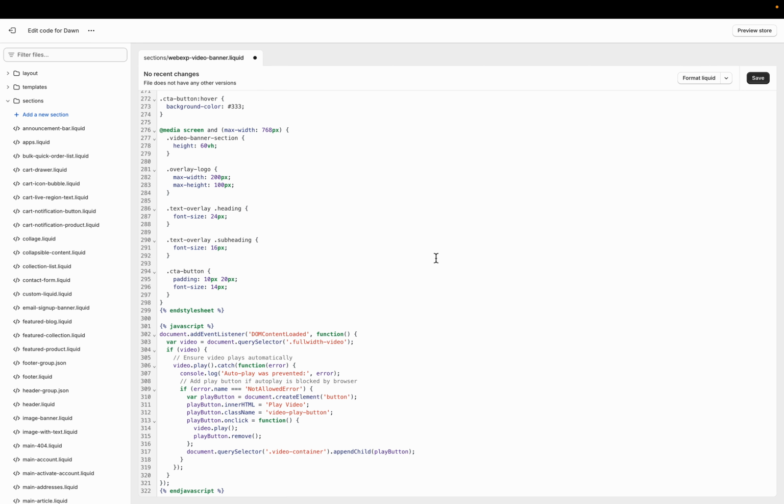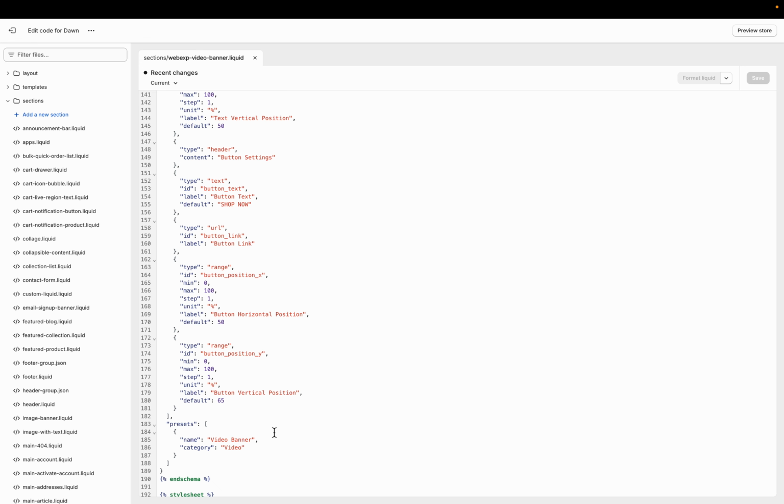So now that you have your code in the section, all you're going to want to do is click save. You can either leave the name of the section how it is, or you can change it to make it easier for you to find it inside the theme customizer. So we're just going to add WEBEXP in front of this video banner text. So you're going to change it right here where it says presets.